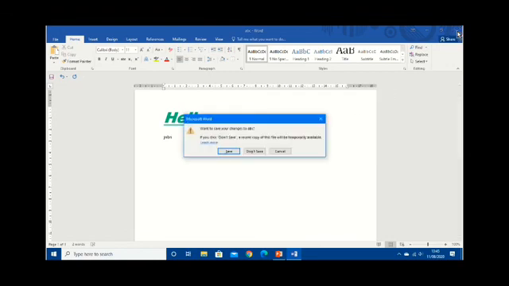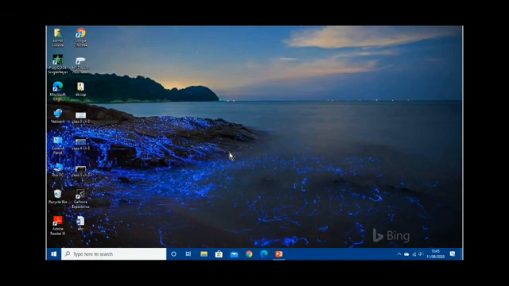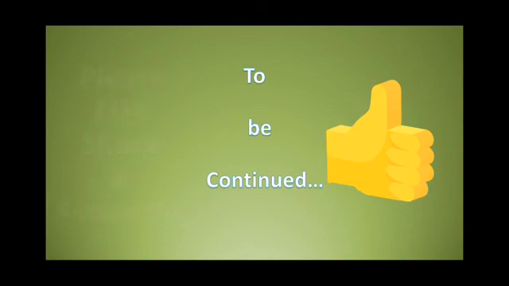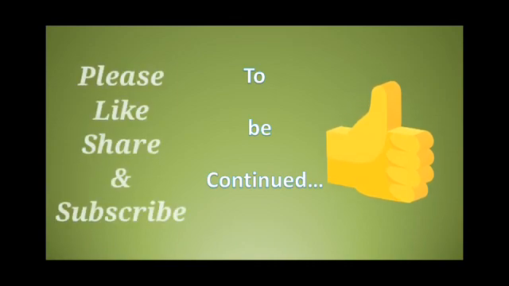So now I am closing it. First click on save, then only. I hope you understood how to create a file, how to save, how to open, how to exit. That's all for today. Keep practicing.